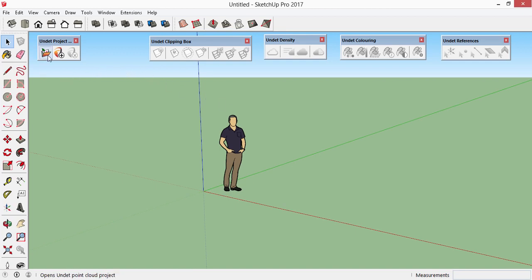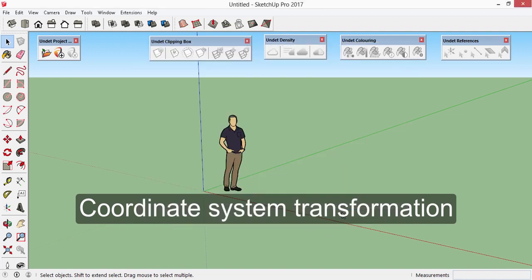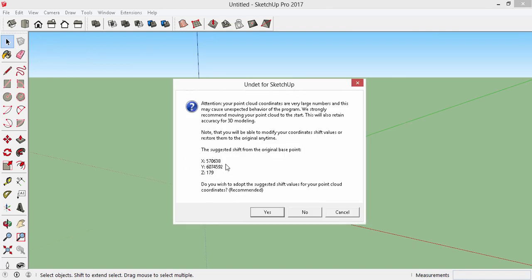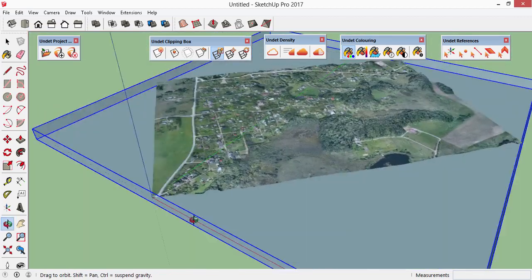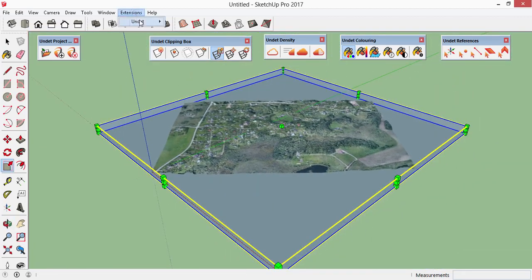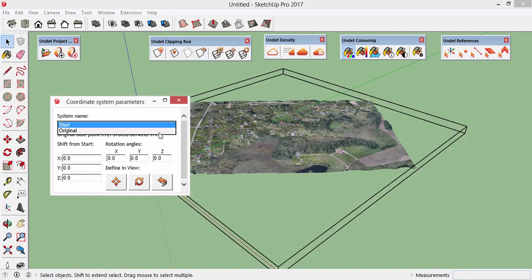No 3D software likes to deal with large coordinate numbers. SketchUp is no exception. If your point cloud original coordinates are too large, Undet will offer to shift them to start axis upon opening the project. We recommend to accept the suggestion. And don't worry, original coordinates are saved and you can switch back to them anytime within the coordinate system dialog.